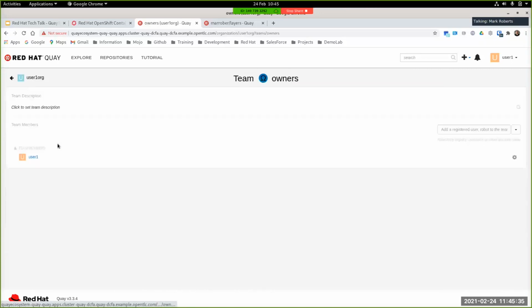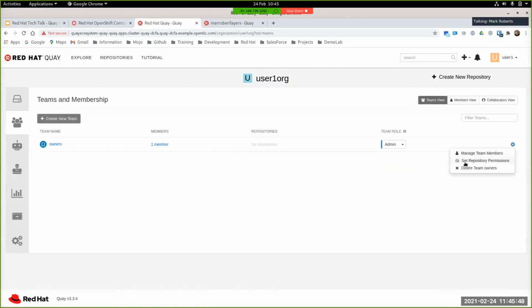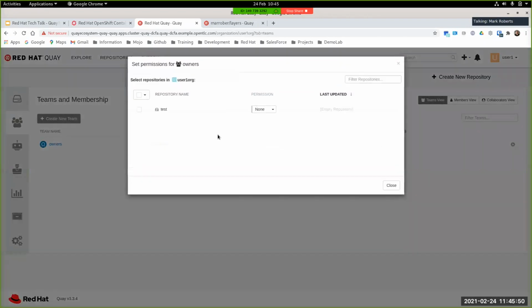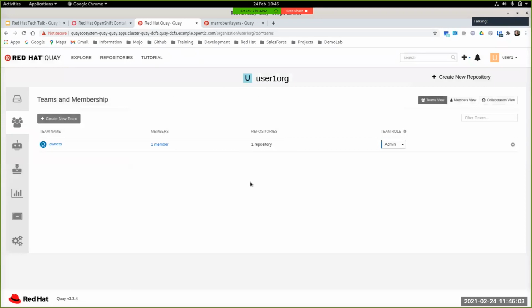So if I click on that, I can see who is within it, and I can go and change the repository permissions, and it shows me a list of repositories that I have. So what do I want the owners to be able to do to my test repository? Well, I think I want them to be able to administer it, do all the admin operations on it. So now the owners team has access to one repository.